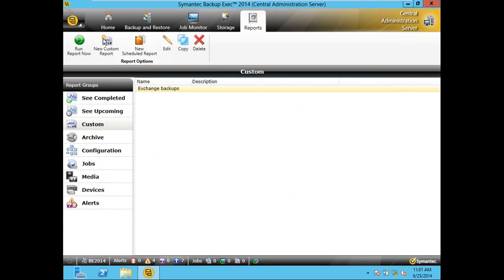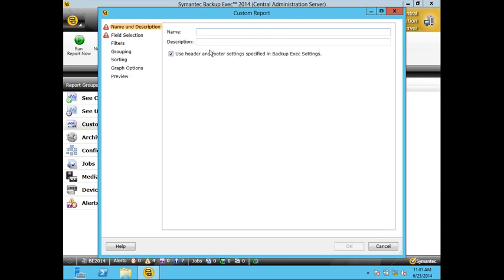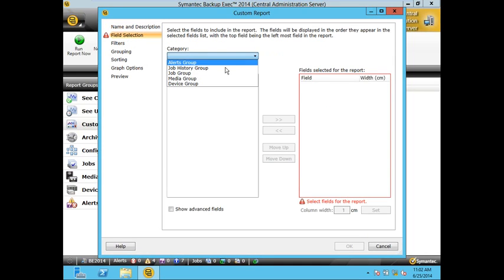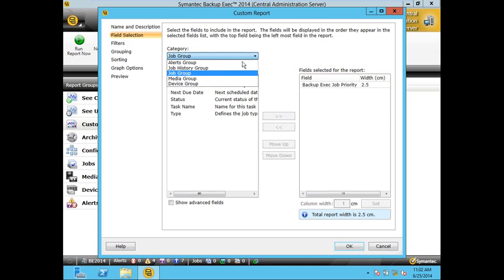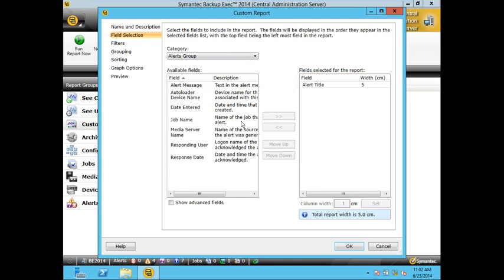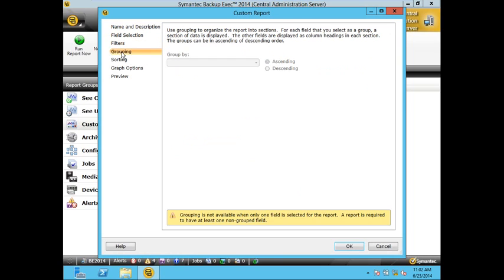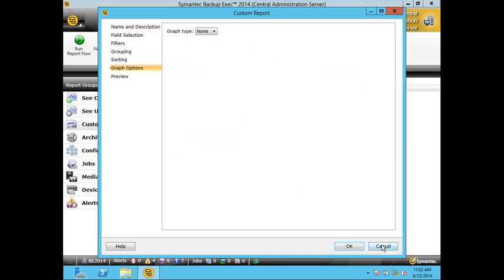If I just show you a new custom report here, field selection categories, job group, with all of these you get a number of options within each group. You can select filters, you can group particular items, and you can add graph options in afterwards, to give you that pretty view of exactly what's happening in your environment.